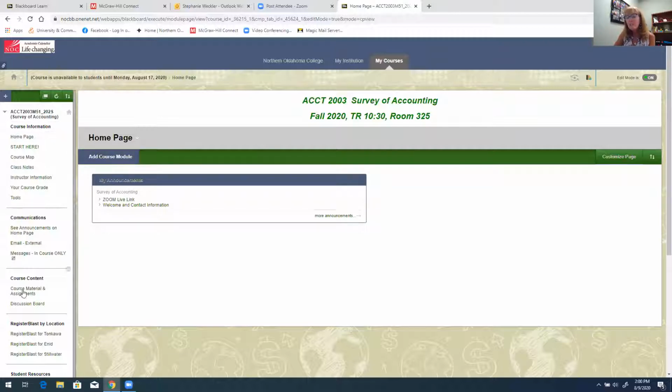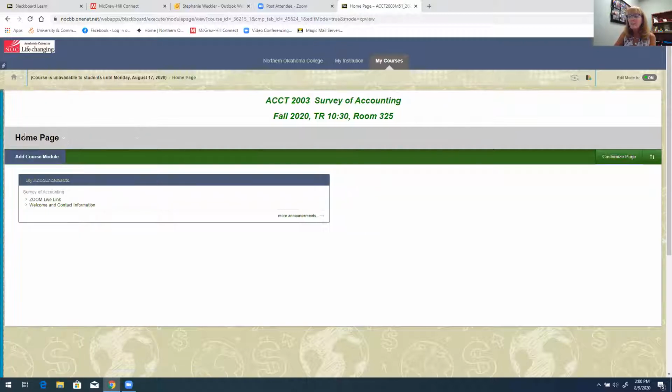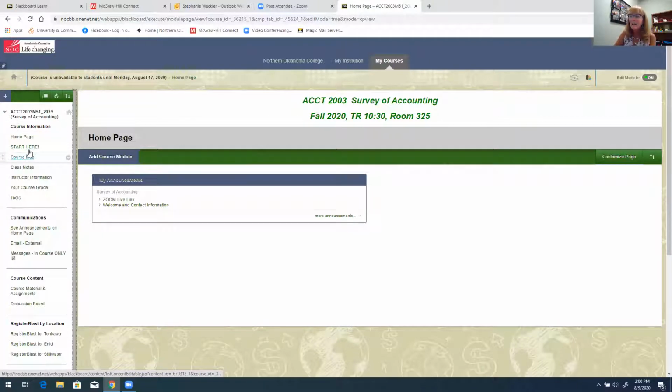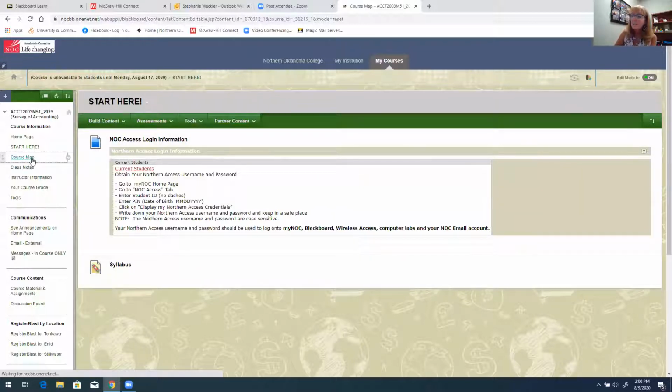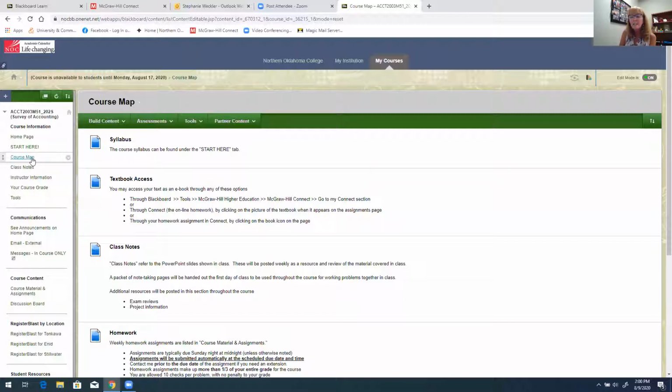Most of the information you need will be on this sidebar. You need to be careful: if you pull this up in an app or on your phone, a lot of times it'll just have that sidebar collapsed. So make sure you open that to be able to get to the information that you need. You'll go to the Start Here tab, and that will give you, again, this login access information, your syllabus, and then this video will be posted there when I get through. The course map tells you where to find each of the components of this course.